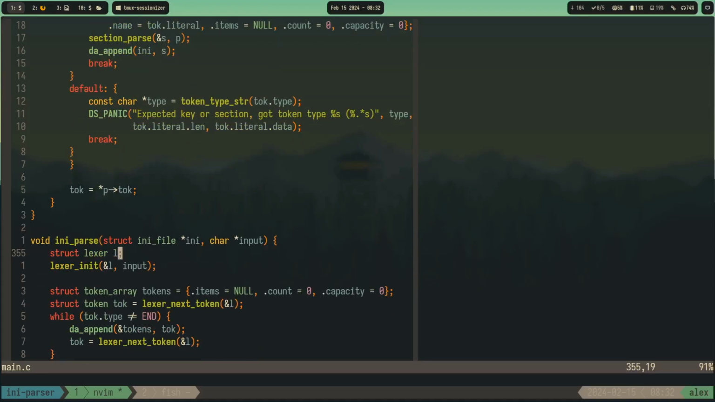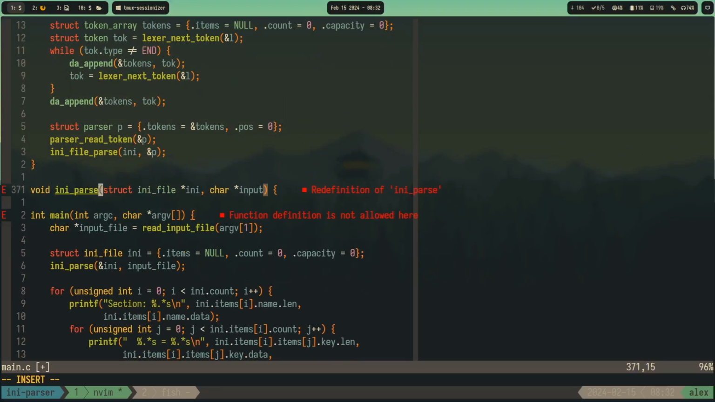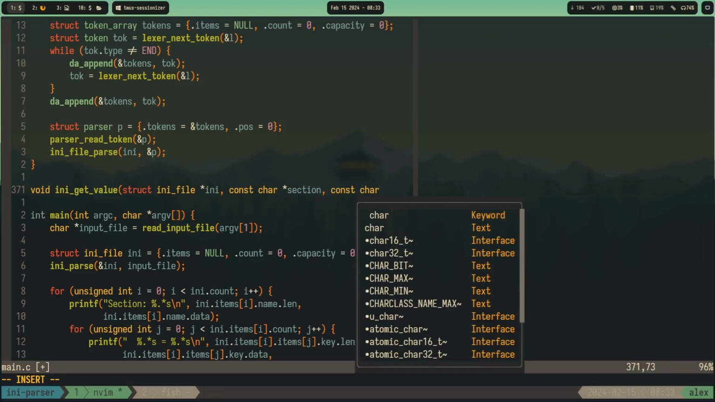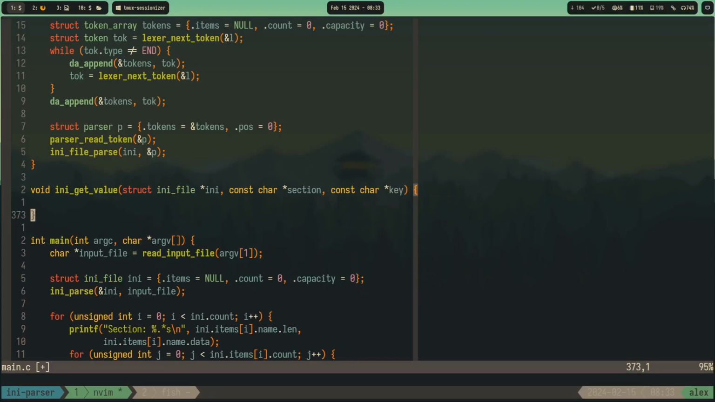oh, it should be more simple than that. So it should be ini get value, it should take the structure, a const char pointer for the section, and a const char pointer for the key. I mean, we can have ini get section and section get value, but let's make it simpler.